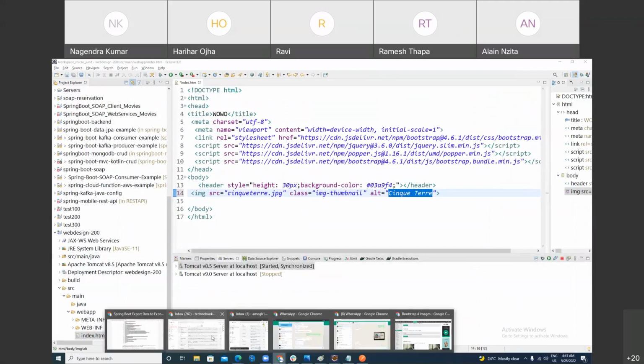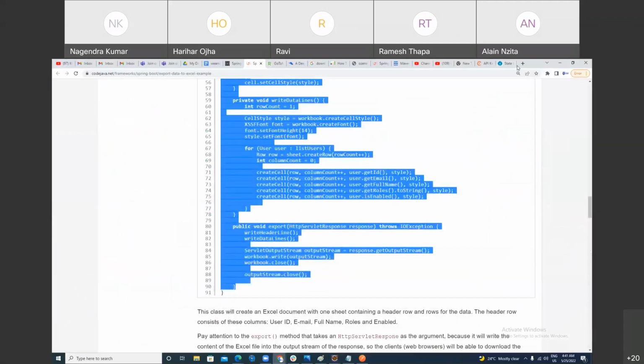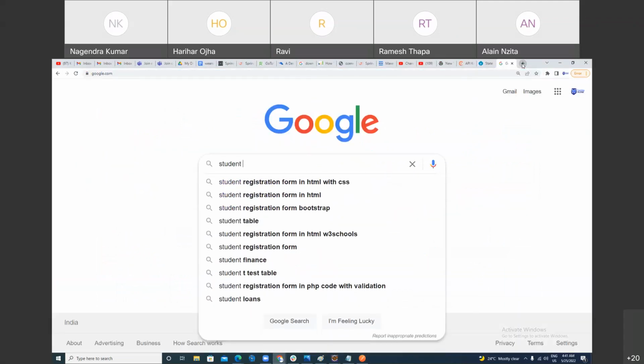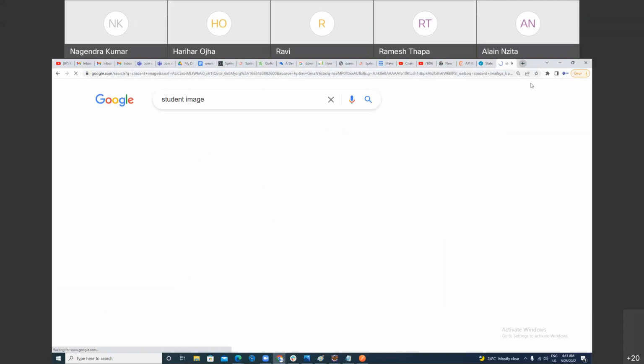So I want to take some image from the internet. Can you help me with that? Go and type something like student image or anything you can type, and whatever image comes, you can put it over there. Right click.